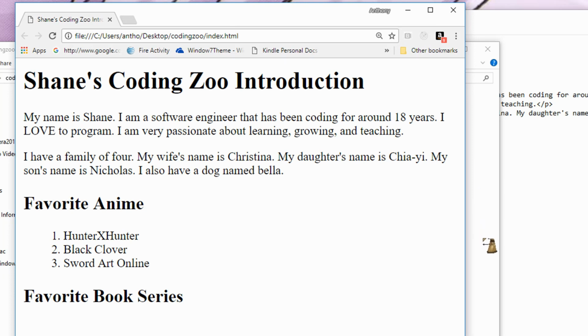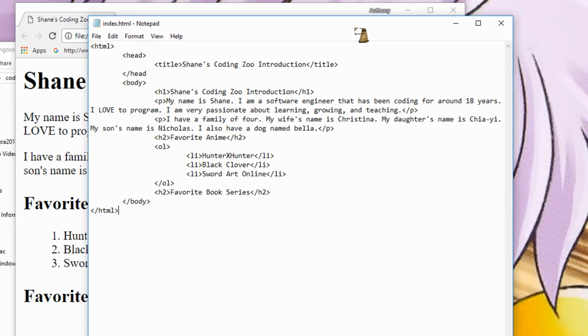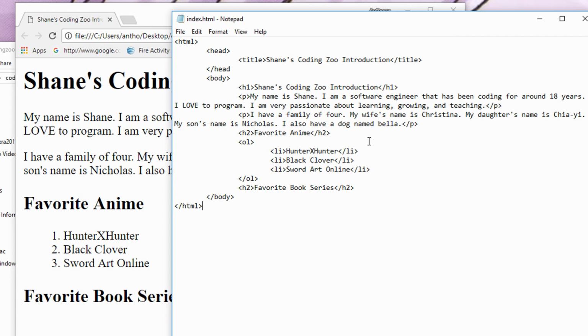So I'm going to go back to the notepad. Let's go back to the second H2 tag. I have favorite book series for mine. You may have written something else in our previous lesson. I've got favorite book series. I'm going to go to the line underneath that H2, underneath that heading. I'm going to tab out to get the right spacing. And I'm going to use, instead of OL, a UL.